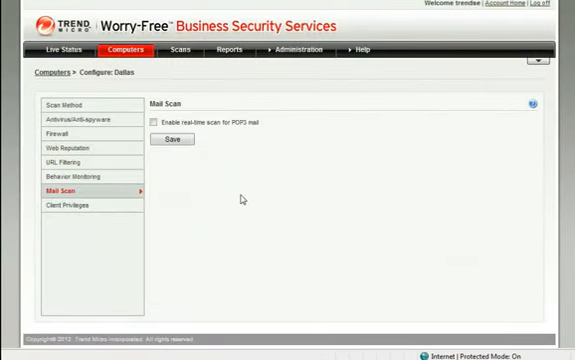The mail scan allows you that if you are allowing your end users to look at your POP3 mail, we can do a real-time scan on that.